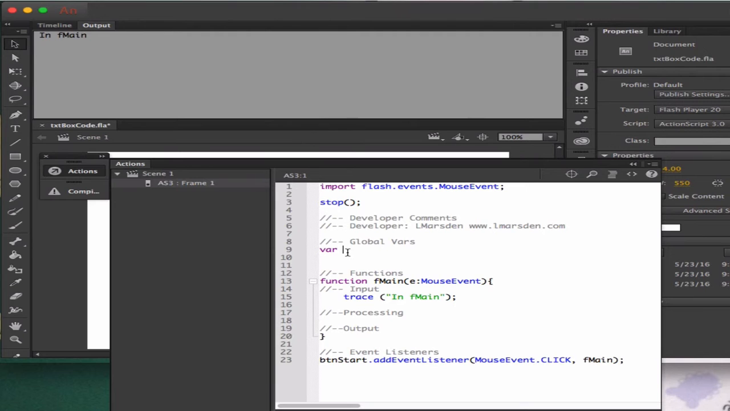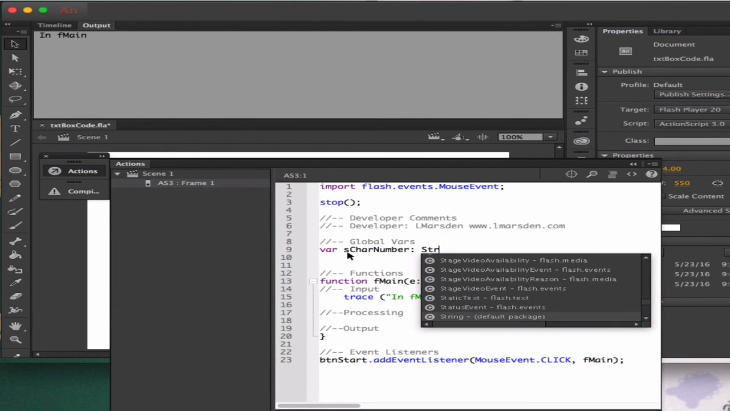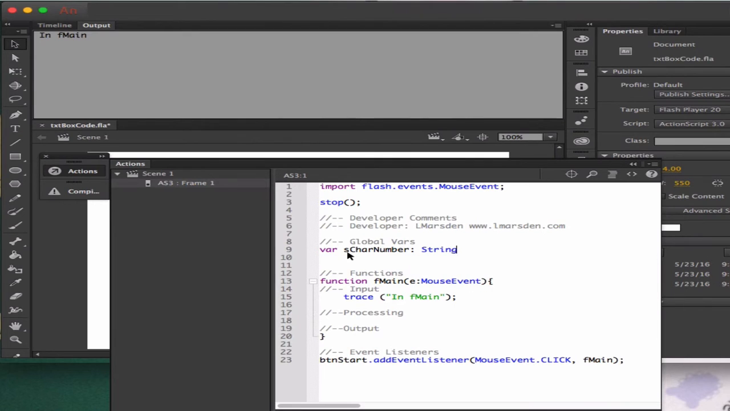And we're going to declare a variable called s for string, and we're going to give it the name of char number. And it's going to be of type string. Now the reason for this is when we read from a text box, it actually comes in as text, which is a string. And a string is a list of char, which is a list of characters.